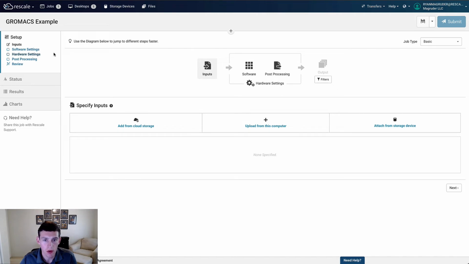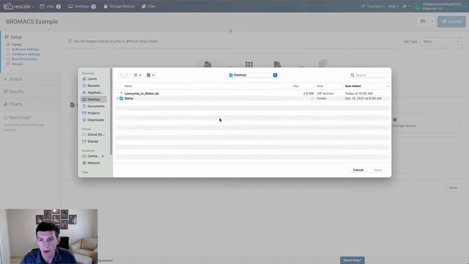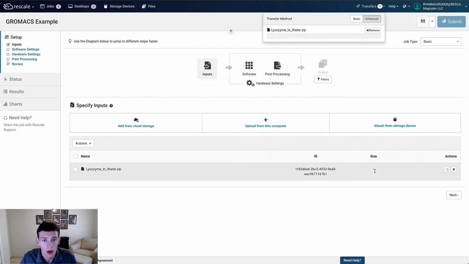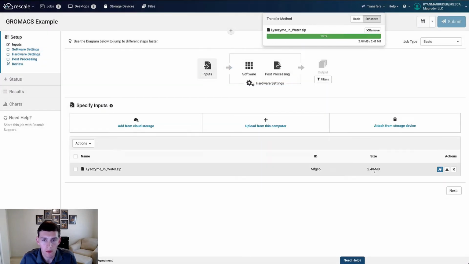The first page prompts us to attach our input files, which we can upload from our local machine, or if we've already uploaded them for another job, we can attach them from the Rescale cloud storage using the button there. In this case, we'll upload the files from our local machine, so we'll click the button and then select this zip file from our desktop. This zip file contains a partially complete version of the file set with much of the model preparation already completed, and all that's left for us to do is to complete the two equilibration steps and then run the actual molecular dynamics simulation.